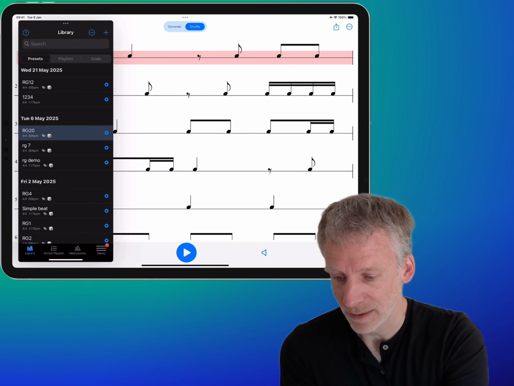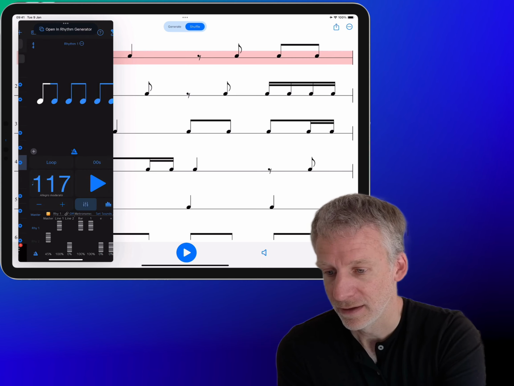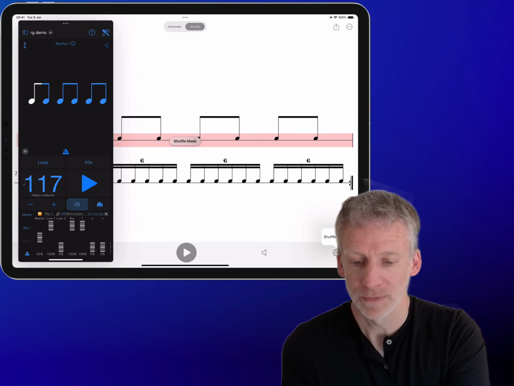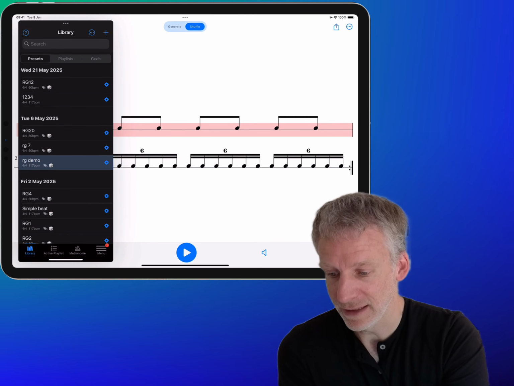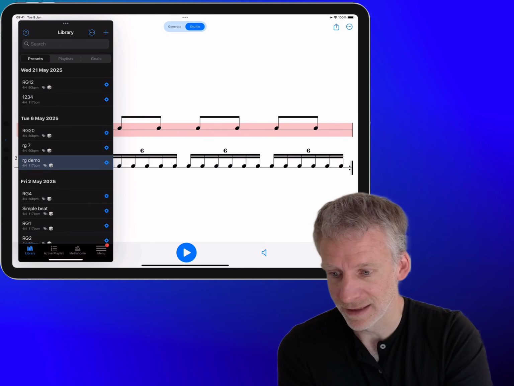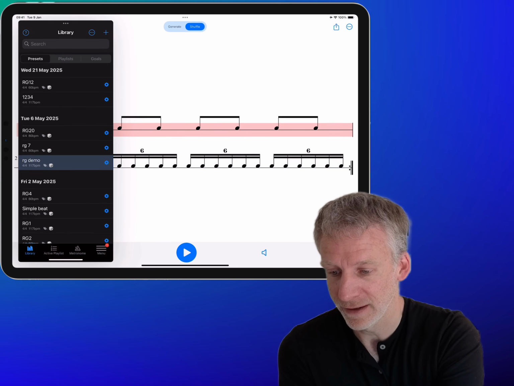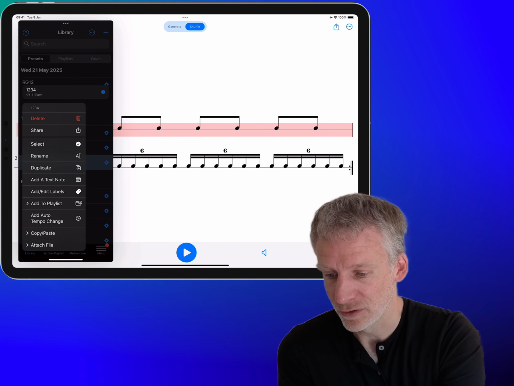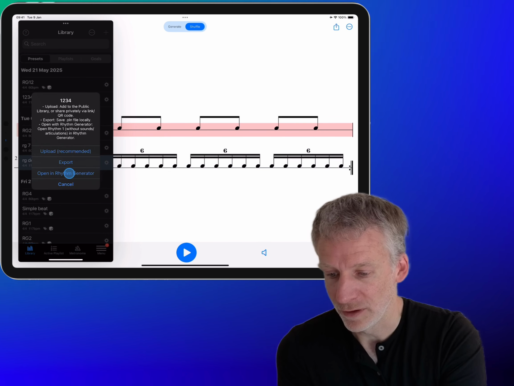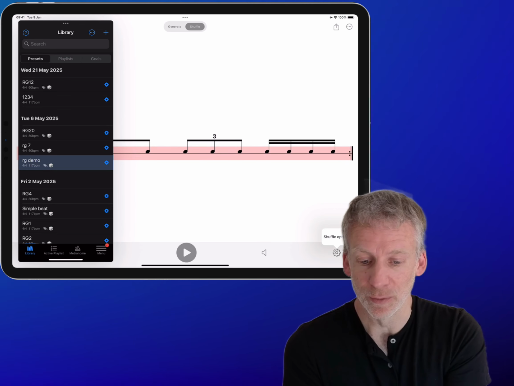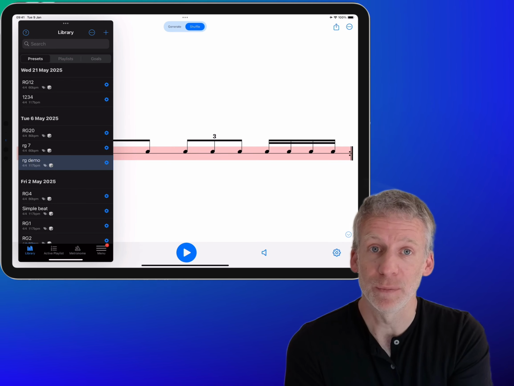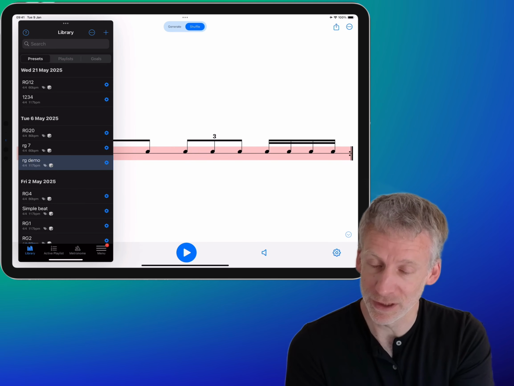So let's tap this RG demo, tap on Open in Rhythm Generator, and there it is. You can also long press on any preset, whether or not it has that dice label. So this 1, 2, 3, 4 here, I can long press on this and choose Share, Open in Rhythm Generator. So you can open any rhythm you've created in PolyNome in Rhythm Generator. It doesn't have to be one that was saved from Rhythm Generator.